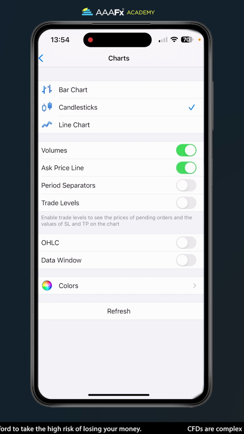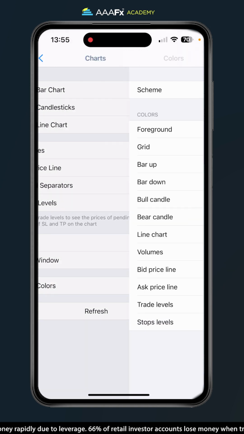Trade levels would be very useful as well, so when we enter a trade you can see a line of where the trade is. Open, high, low, and close, we don't really need, but that's if you want to see them. And the data window, again, just like the desktop version, shows you all the different data within each candle. And we can go to colors.